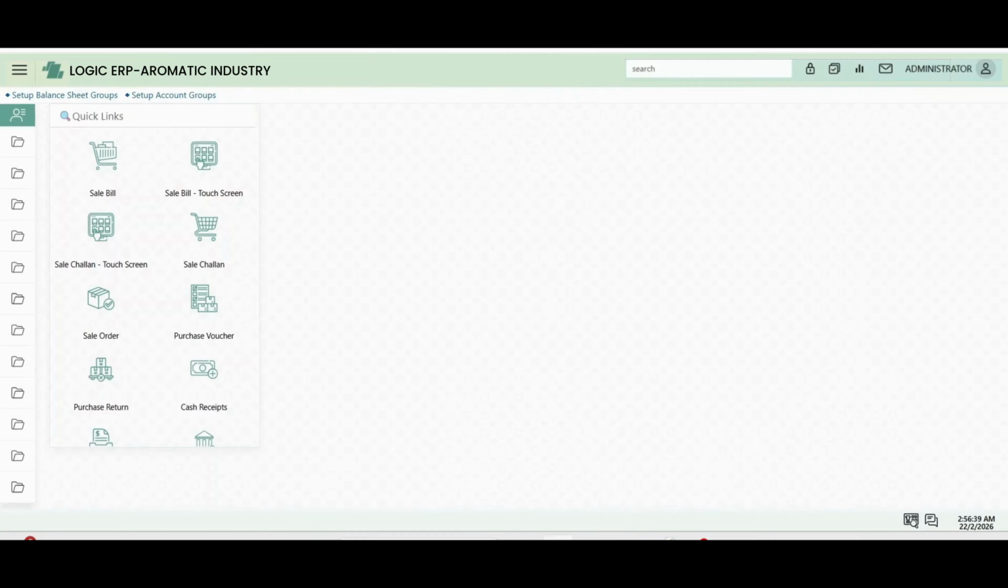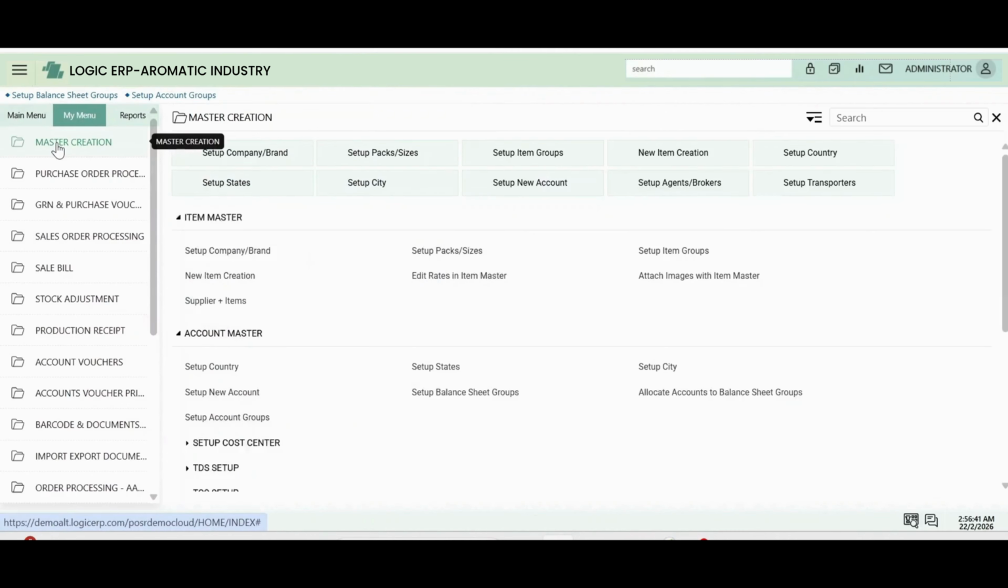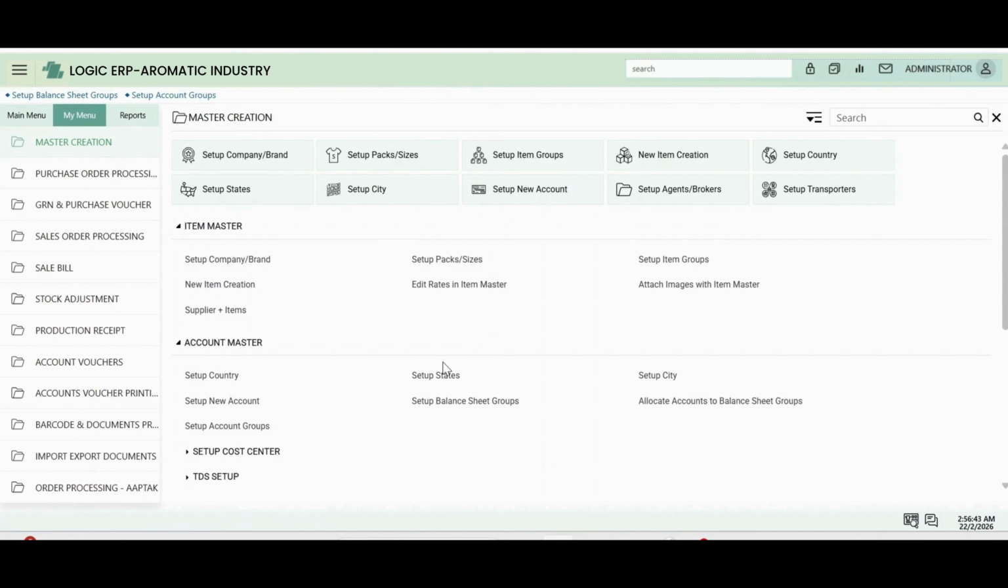Very first, here I will go on master creation. You can see here in accounting master, we have multiple options: set up country, set up state, set up cities. These masters are more related to account and supplier master. I would like to first explain the grouping. So, set up account group.